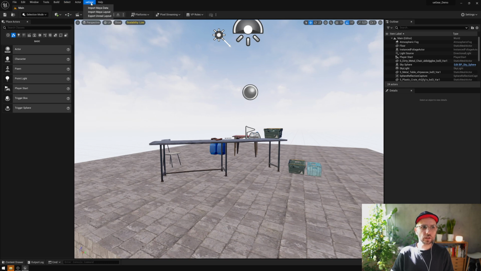Okay, so once we have this installed, we can start sending and receiving data from Maya.